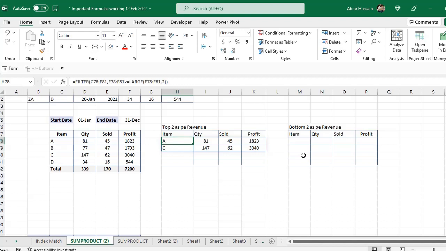So here you see, now I have 2 items which are top performing, A and C. This A and C. If you see the profit, this is the highest profit. This one and this one, these two have the highest profit among the others. If you have a long list, if you want top 10, just replace this 2 with 10, whatever number you want.